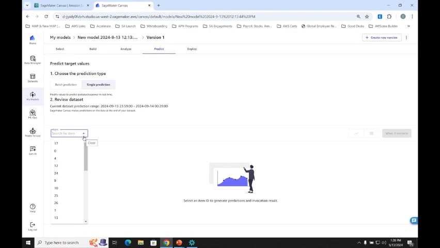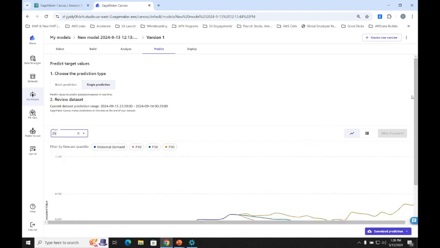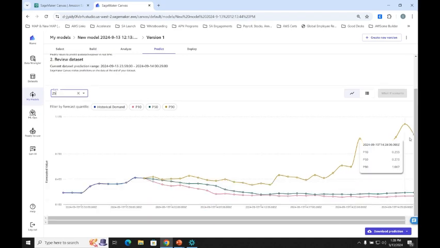And then I go to item, and then I want to make a prediction. Say, for example, if I want to pick 25, and it will make the prediction now. All right, so the graph shows 4 lines. One, it shows a forecast upper bound at P90, and then it also shows forecast predicted at P50, and then it shows forecast lower bound, which is P10, and also the historical demand.